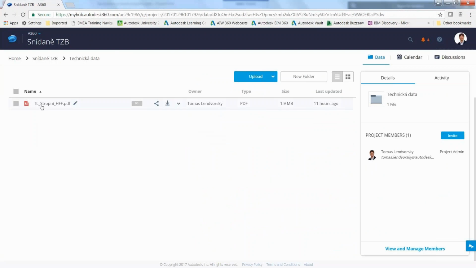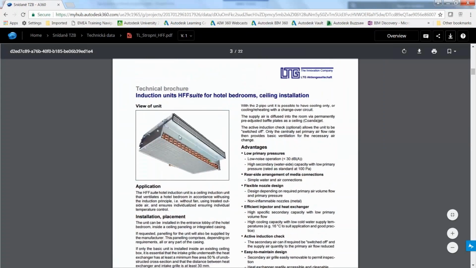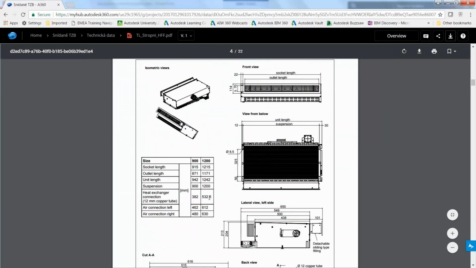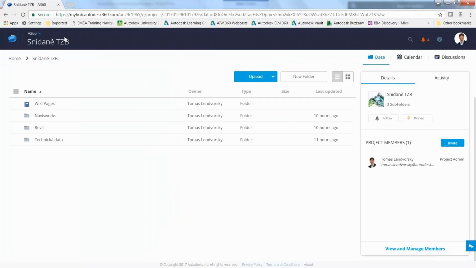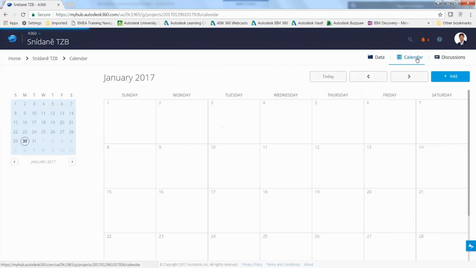And for example, here I uploaded also a PDF file about my airflow system, a manual on how it should be installed, basically a manual with all information. So, what I wanted to show is that this doesn't necessarily have to be only models, but also technical data or any engineering data which you want to share with other stakeholders.